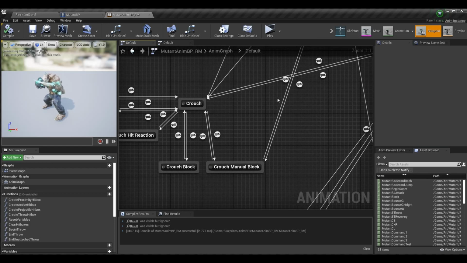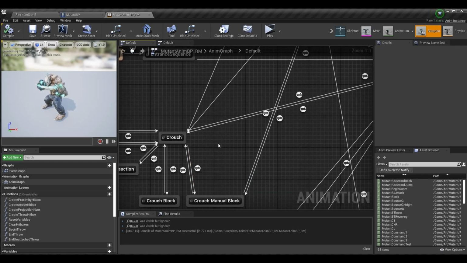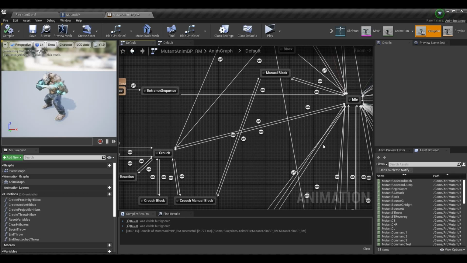So let's take a look at this. I have crouch block and crouch manual block. Now, the manual blocking system is not required. Remember that this series supports manually blocking and automatic blocking. They should not really be supported together, but rather separately. For me, I haven't separated them yet, so I've shown off both solutions here.